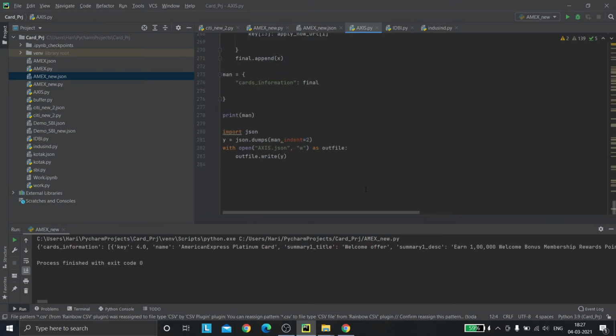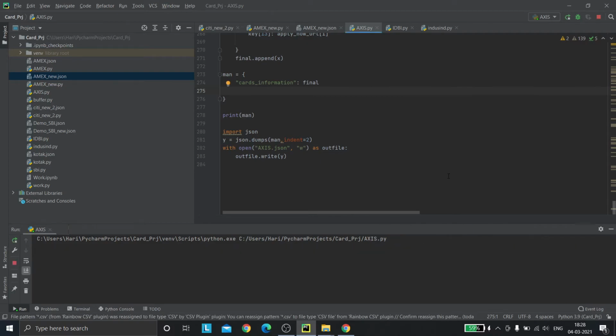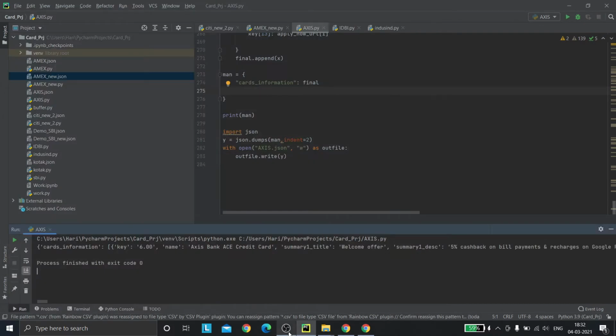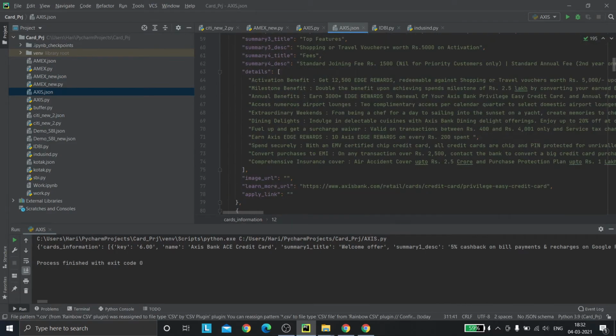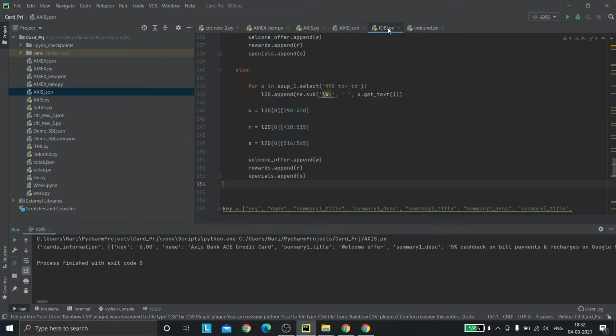Once the script is run, it will generate the access.json file. So now let's run this Python script for the Axis bank. It is being run now. So we have the output file, that is access.json, and this is how it looks. Now we will move on to the next bank, that is IDBI bank.